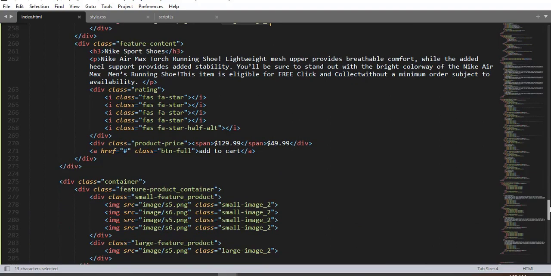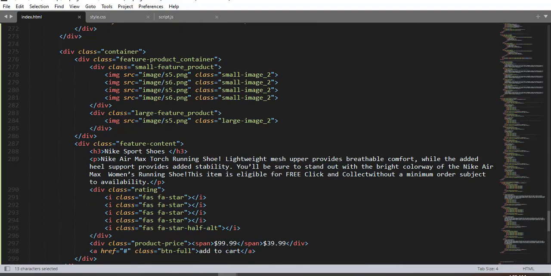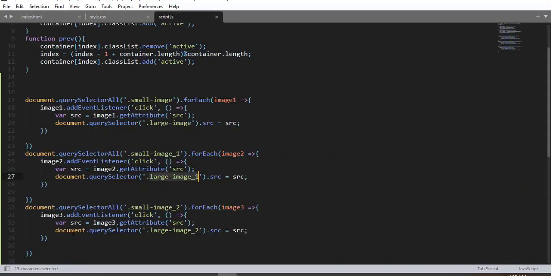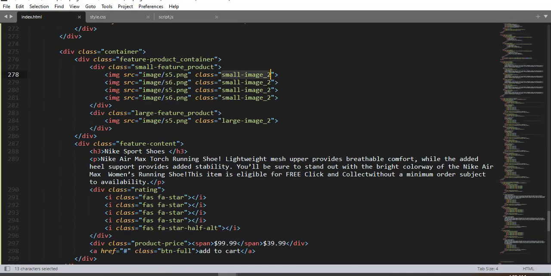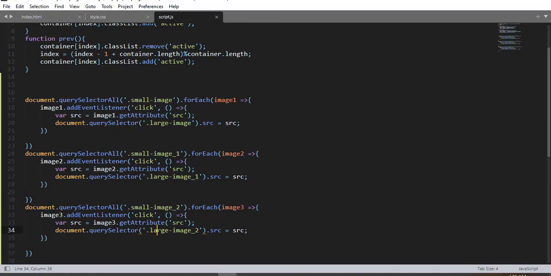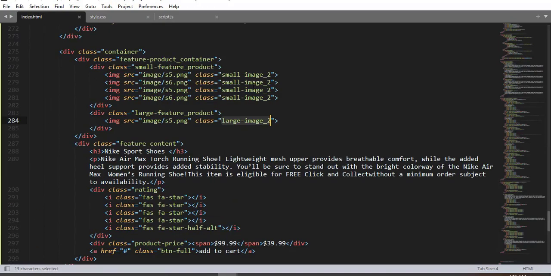And again, here we have, for the last product section, small image 2 having class name small image 2. Now come over here and get this image using this class selector small image 2, and here we have the click event and large image 2 right here. So when we click over this small image, the small image will be displayed over the large image section, right?